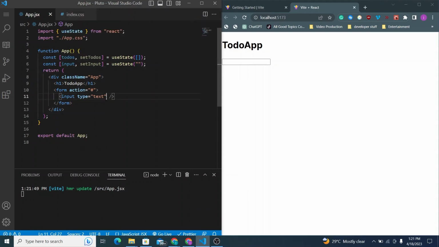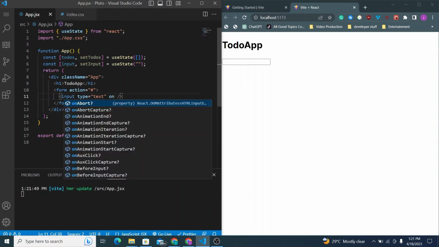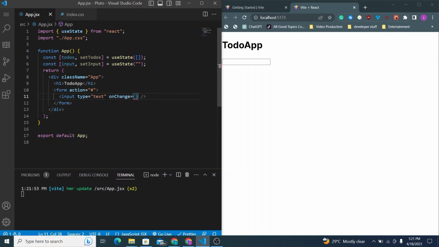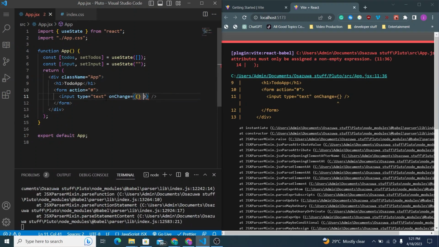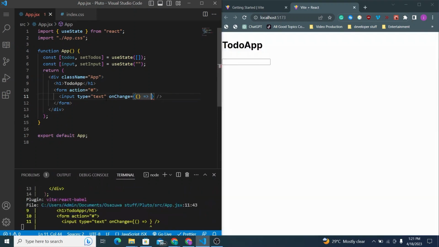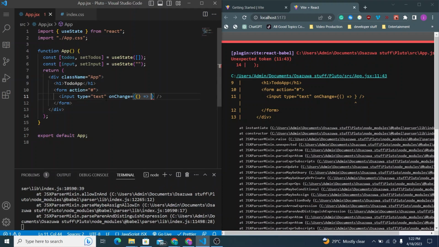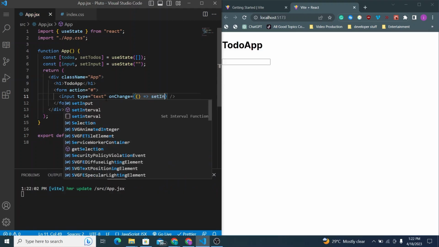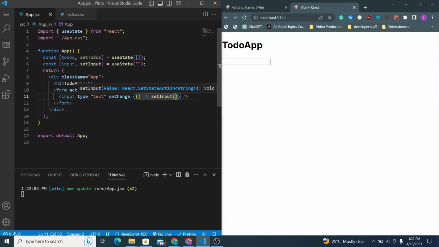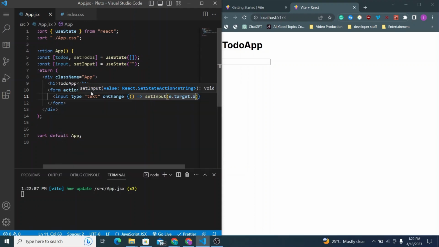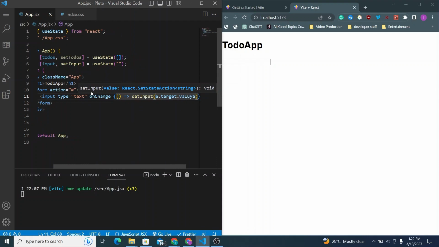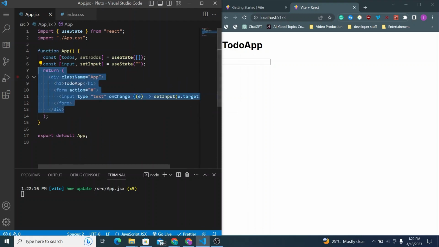So what we're going to do is say onChange. What I want to do is wrap this in an anonymous function, and by the way, I'll show you how to pass in normal functions. setInput, and we want to pass in e.target.value. And by the way, we can pass in the event handler here.